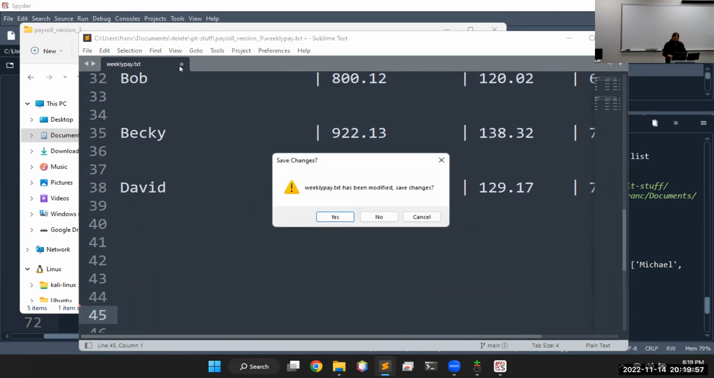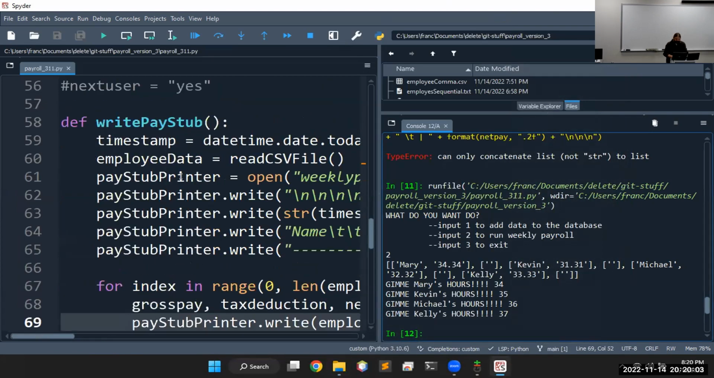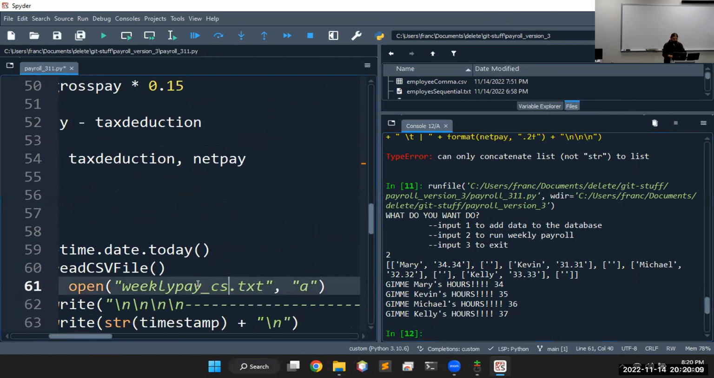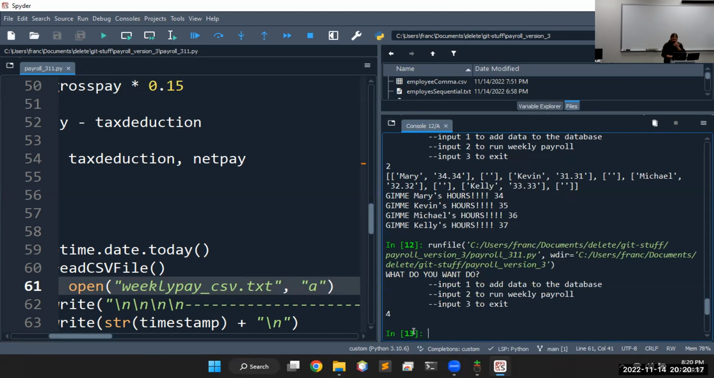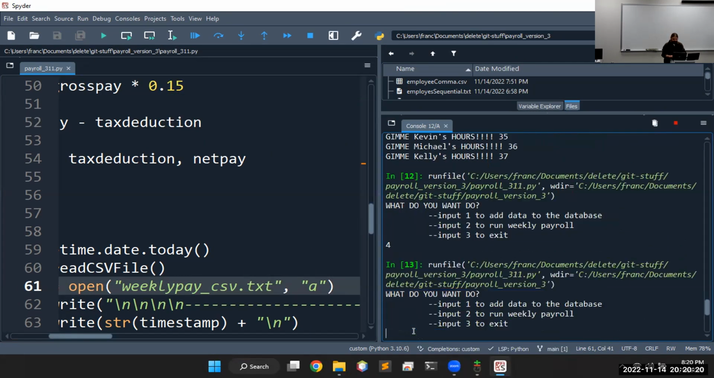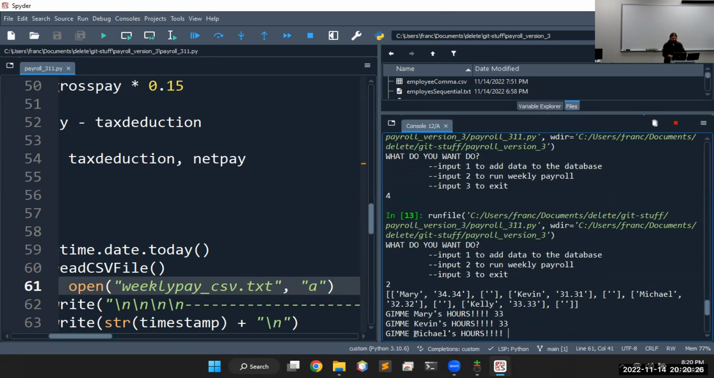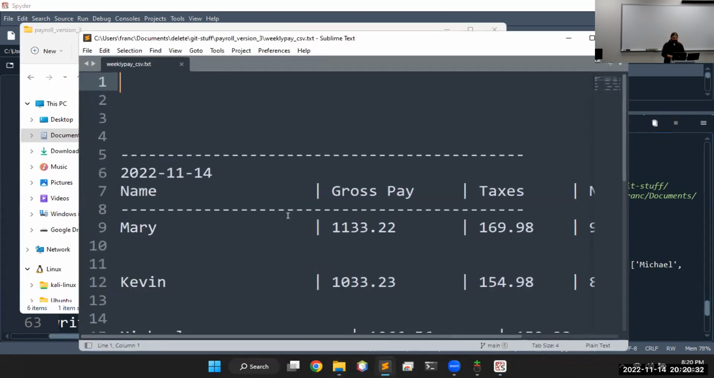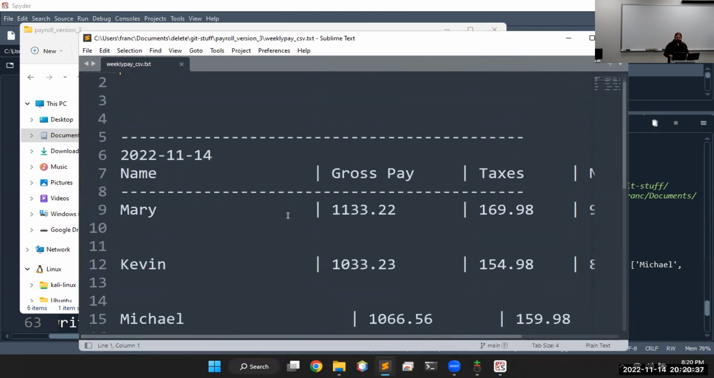Or just ignore that. And since this is a different program altogether, I'll add underscore CSV on here. Oops. Run that again and run weekly payroll. 33, 33, 33, 33. And now we have this other file where we got all that. All of our data is still saved, nice and organized still.